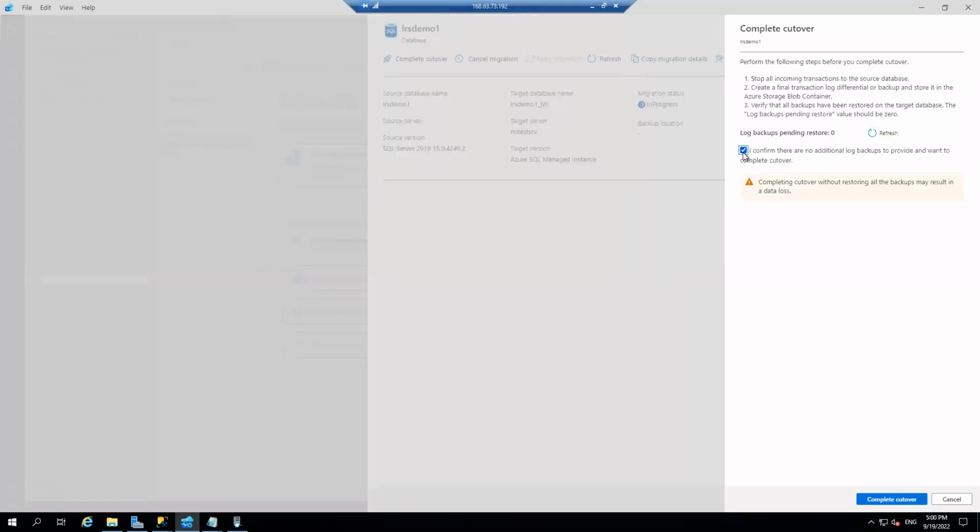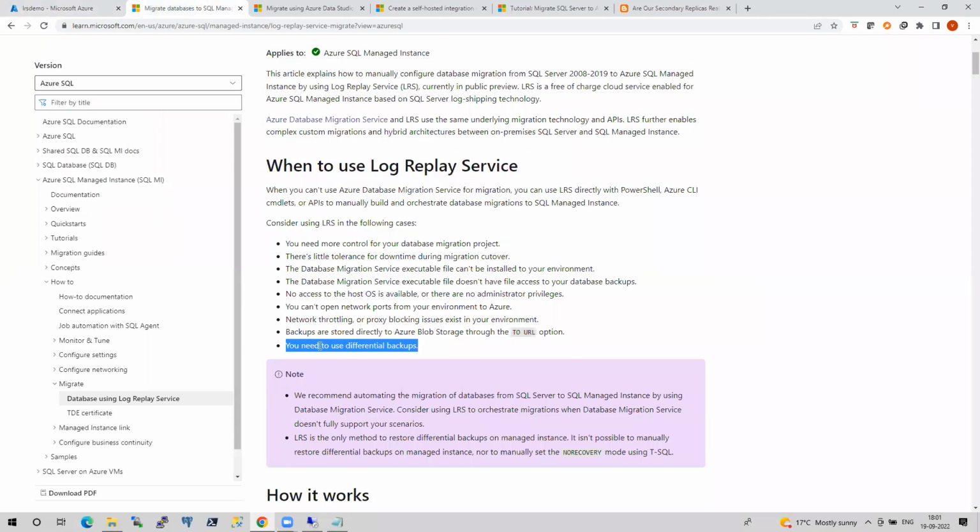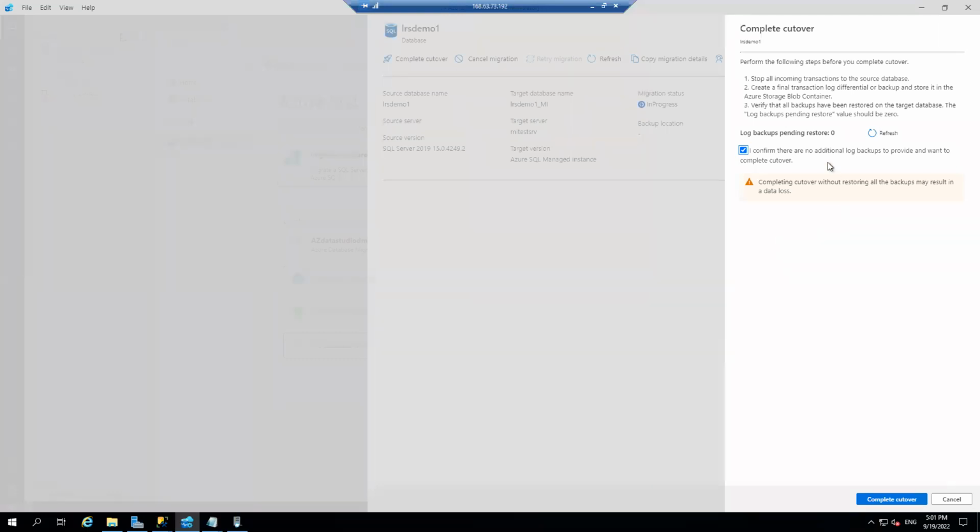No, here only they mentioned the second point, create final transaction log and differential something. Yeah, they have mentioned it here, but by reading this statement, I'm pretty sure guys like me will get confused, because I thought LRS is the only one that is supporting the differential backups. They should not write like this, right? When the other technologies are supporting the differential backups, why have they written like this? I'm confused. Anyways, it is their material.